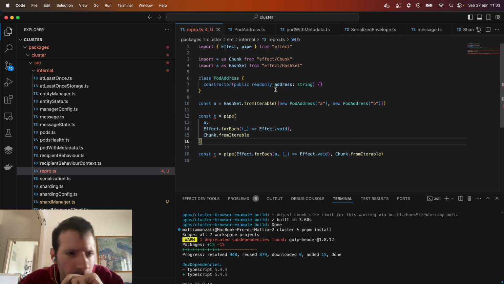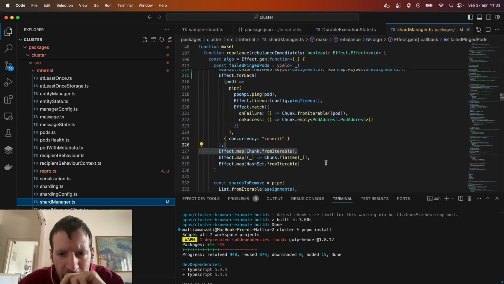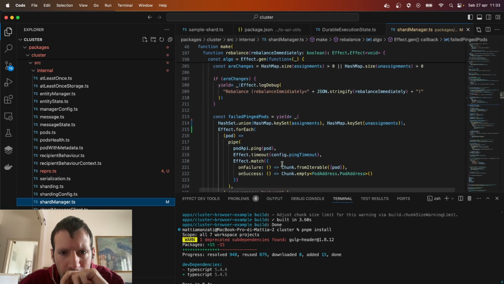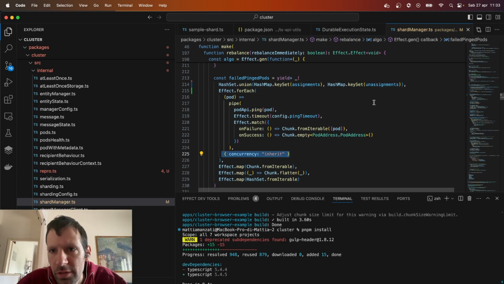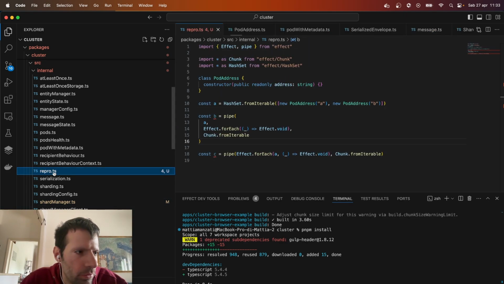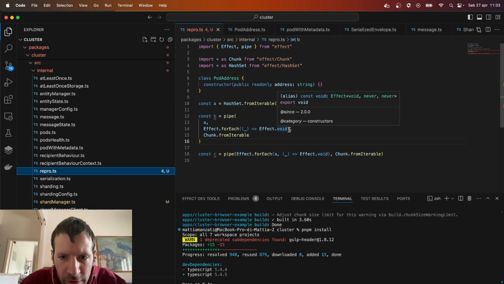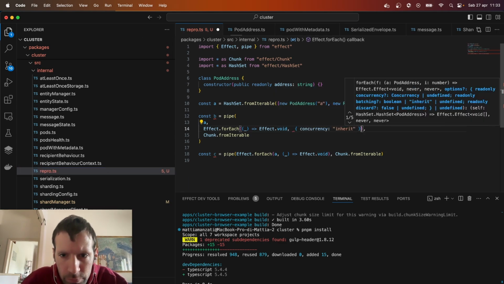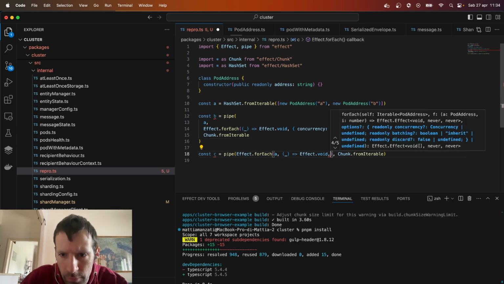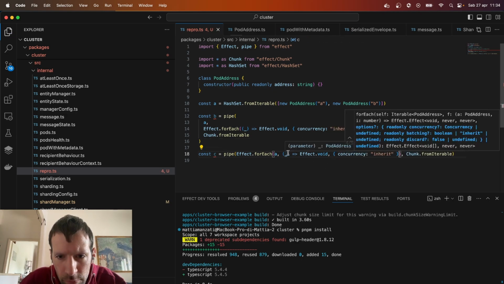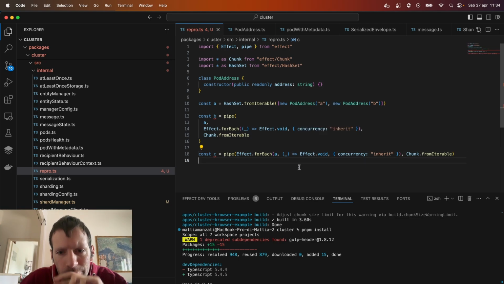Oh, what is actually the issue? I think it is having... I said not from iterable, and if I move this one, oh, we also had concurrency inherit. Maybe it's this one, because that will trigger a different pod address. Yeah.